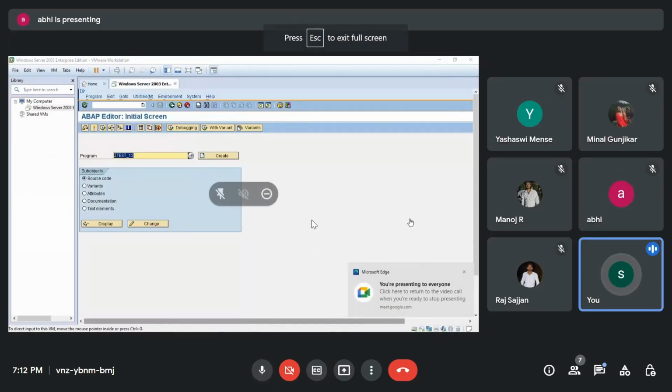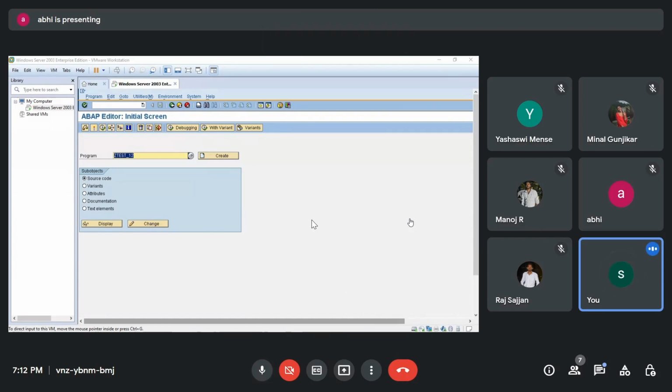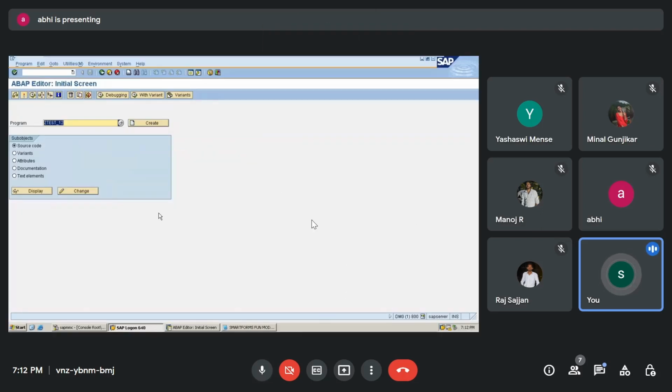Sorry for that inconvenience. We'll start with this. So I was just telling you about this. It's not that you have to use this only. Yesterday we had created one program with the name ZTest12. It's not mandatory that every time you have to use ZTest only. You can use anything, but make sure that your name is starting with Z or Y, because from A to X the letters have already been used. I'll just show you with this what we did yesterday.